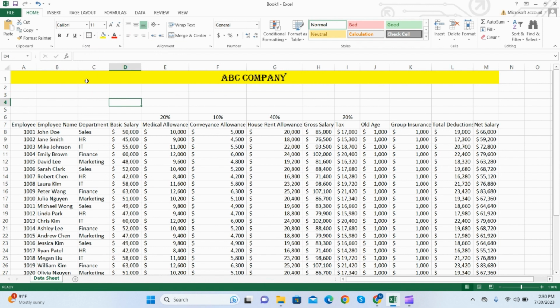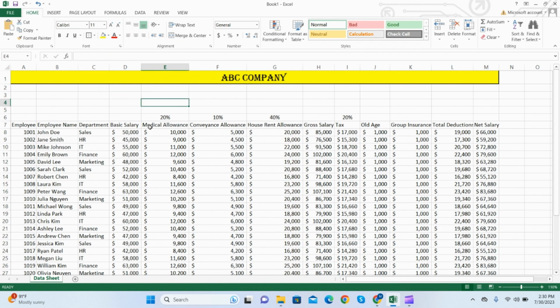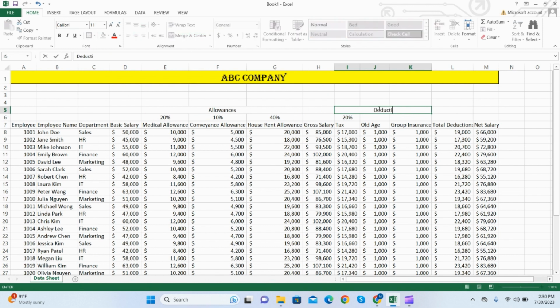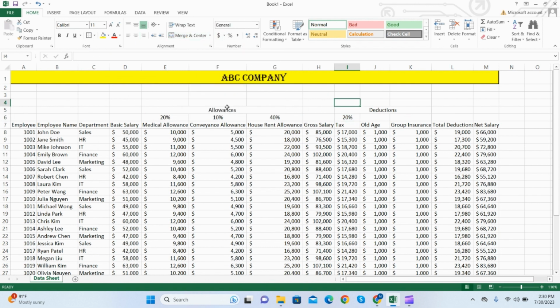We are learning formatting. The outer border must be a bit thicker. Let's type something like allowances here. And for deductions, merge here and type deductions. You got some revision on how to merge cells, which we already learned in our previous tutorial.